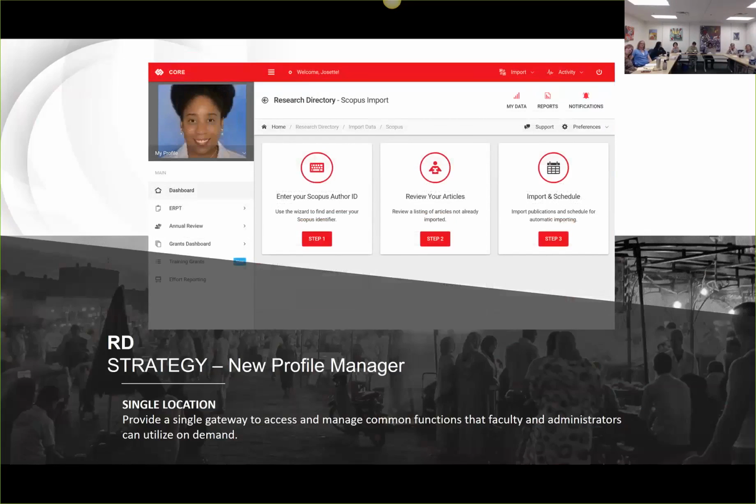For Scopus, let's just think about that. As a researcher, I don't want to have to come in every time and import my data. It should just do it once, and so, step one, as long as we have your ORCID ID, your Scopus ID, you're good. You should have the ability to review your articles that are being imported. And then, as step 3, you say, I want the schedule, and it will automatically do it. So every night it'll go out and check if you have any publications, and just import them in.